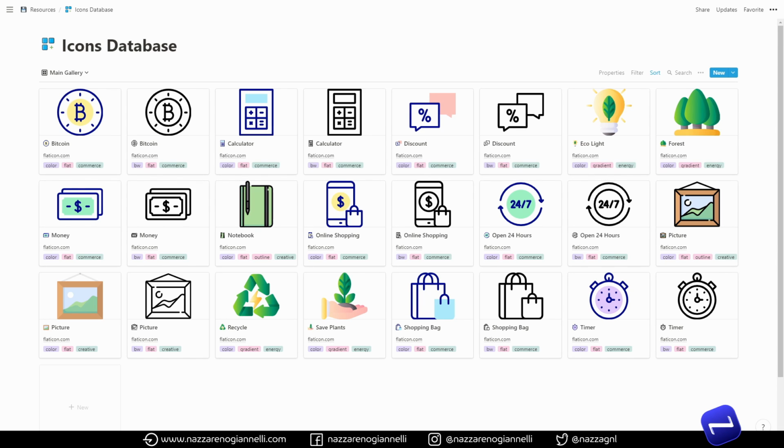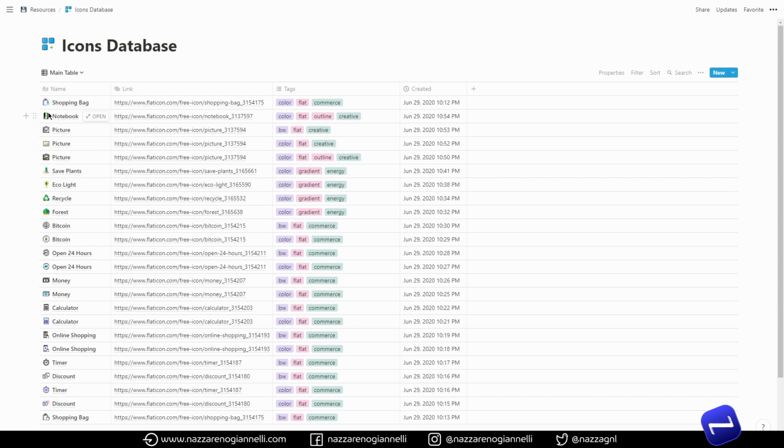I wanted to find a place where I could collect icons and icon packs, being able to categorize and store them without the need of actually downloading them until I really need to use some. And guess what? Looks like Notion is kind of a good place for that. What I did is create a database page.